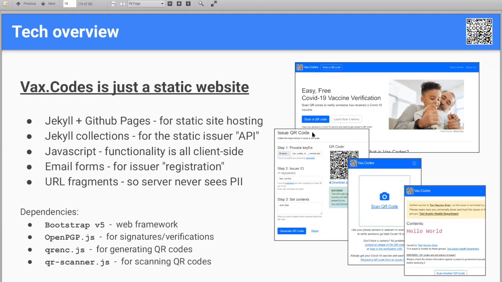And the last one is that all of the scanned codes, all of the QR code contents, is actually contained within a URL fragment, which is the hashtag stuff. And so that never sends that information to the server. It just gets read locally by the JavaScript itself. So our servers never actually even see any QR code contents. We have no idea how many QR codes have even been generated by an issuer. That's completely up to that issuer.